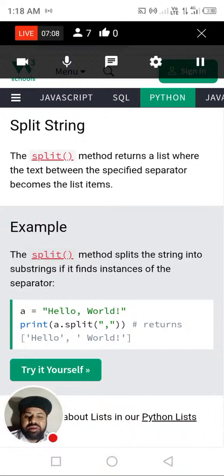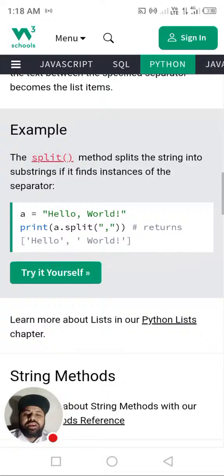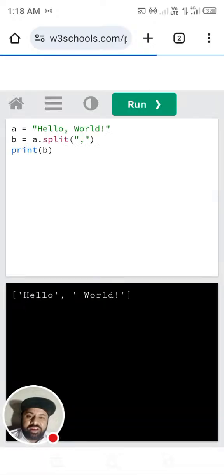Here it is. The split method separates the string into substrings if it finds instances of the separator. a is equal to "hello, world". Now a dot split comma. Whenever it finds a comma, the string after that will be another item in the list, another string. Let's see what its result is, and you will get it.